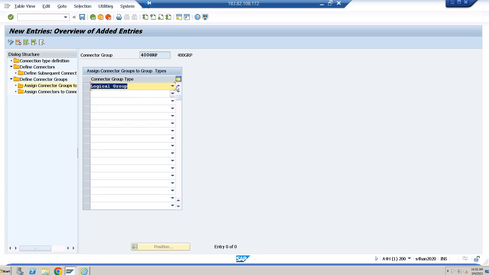So here the first one is for process control, and the second is logical grouping, which is for the cross system group. If you want to define a cross system risk, then only you have to come here. Otherwise, if it is two different systems, then you have to use logical grouping, and this we are not using at all. So use logical grouping, save it, and then go to the next step, assign connectors to the connector group.